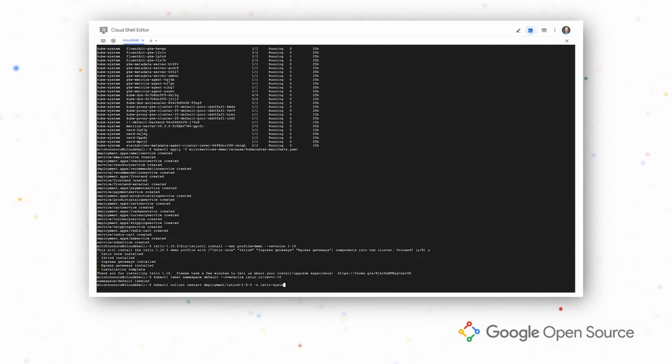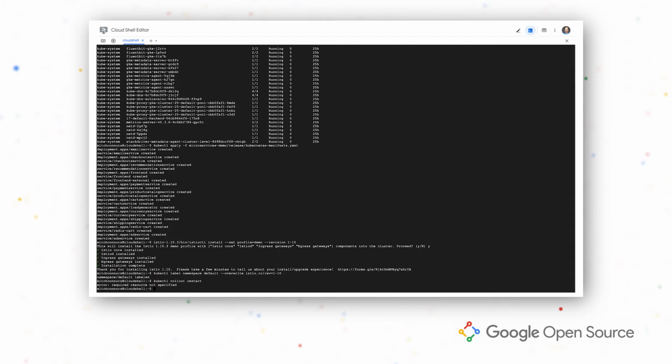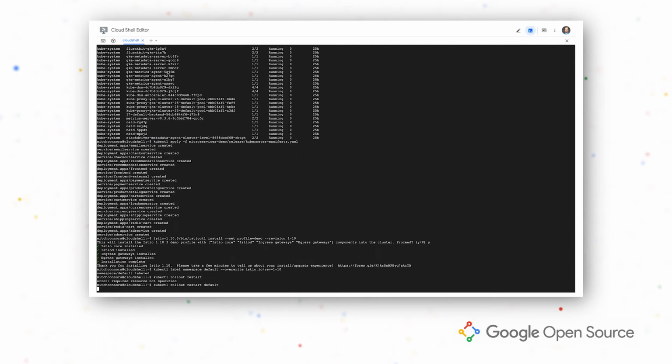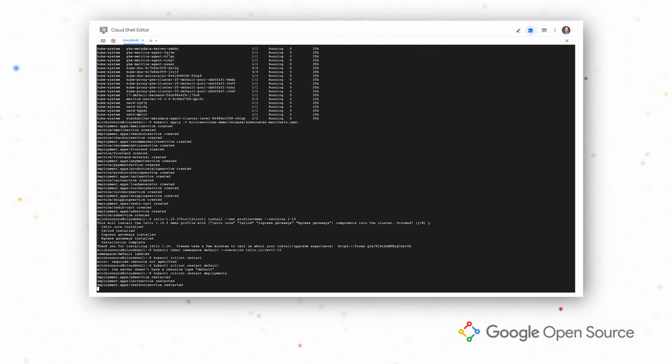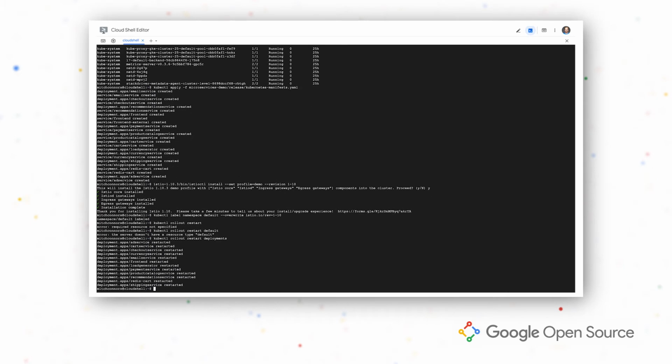We can ignore all this stuff at the end here. This is from a previous demo. There we go. Third time's a charm. Now all of my applications are restarting in the default namespace. So the Hipster Shop's pods are all going to be restarted. And as they restart, we will start to see that they have sidecars in them.